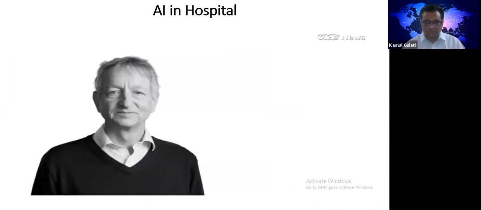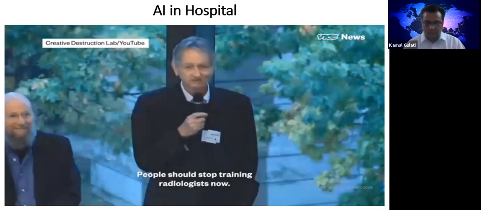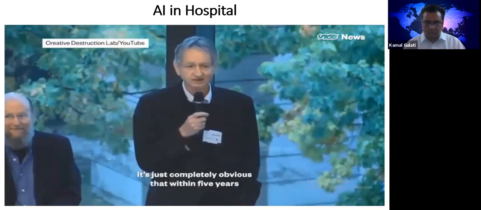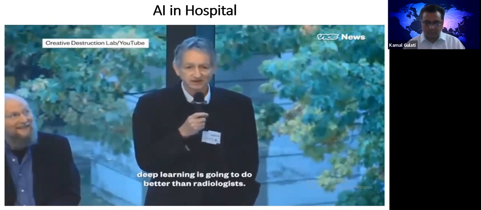In 2016, computer scientist Geoffrey Hinton, also known as the godfather of deep learning, put radiologists on notice. People should stop training radiologists now. It's just completely obvious that within 5 years, deep learning is going to do better than radiologists.